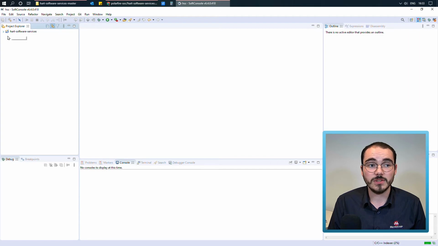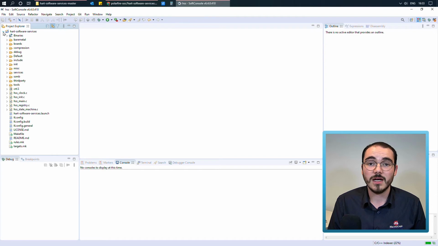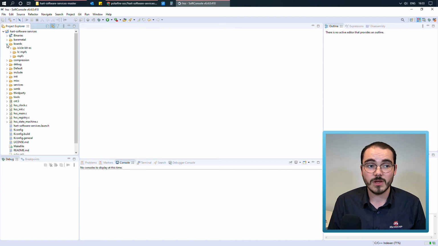Now that it's been imported, I can see it in the Project Explorer on the left-hand side, and you have to do one step, which is to configure the actual HSS build you're going to use. For this example, I'm going to use the default EMMC configuration.